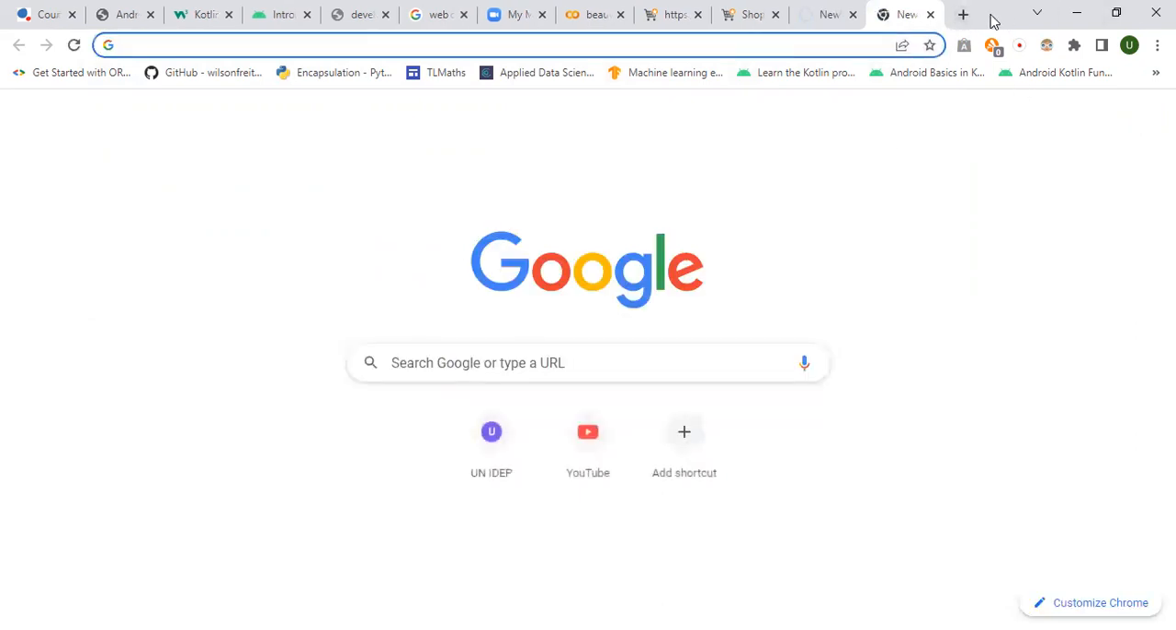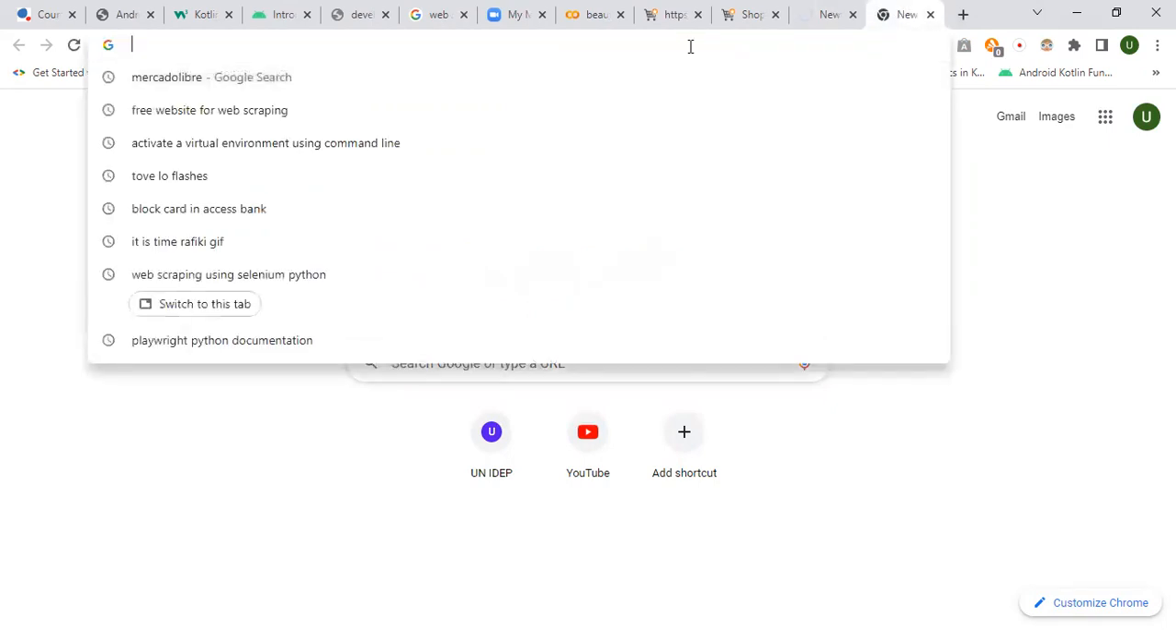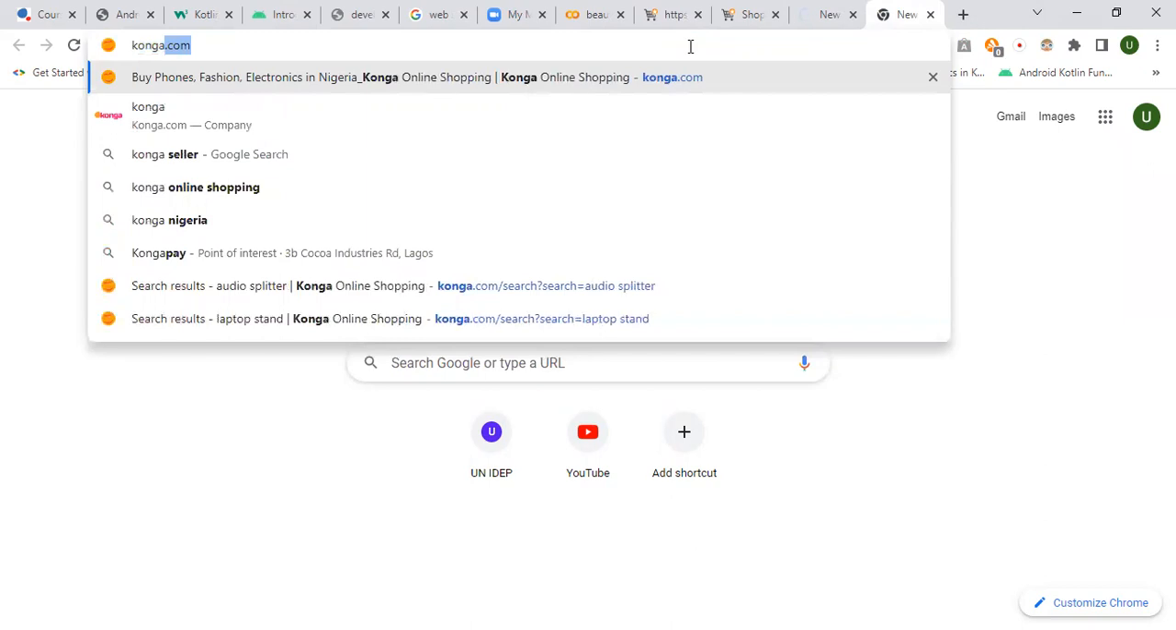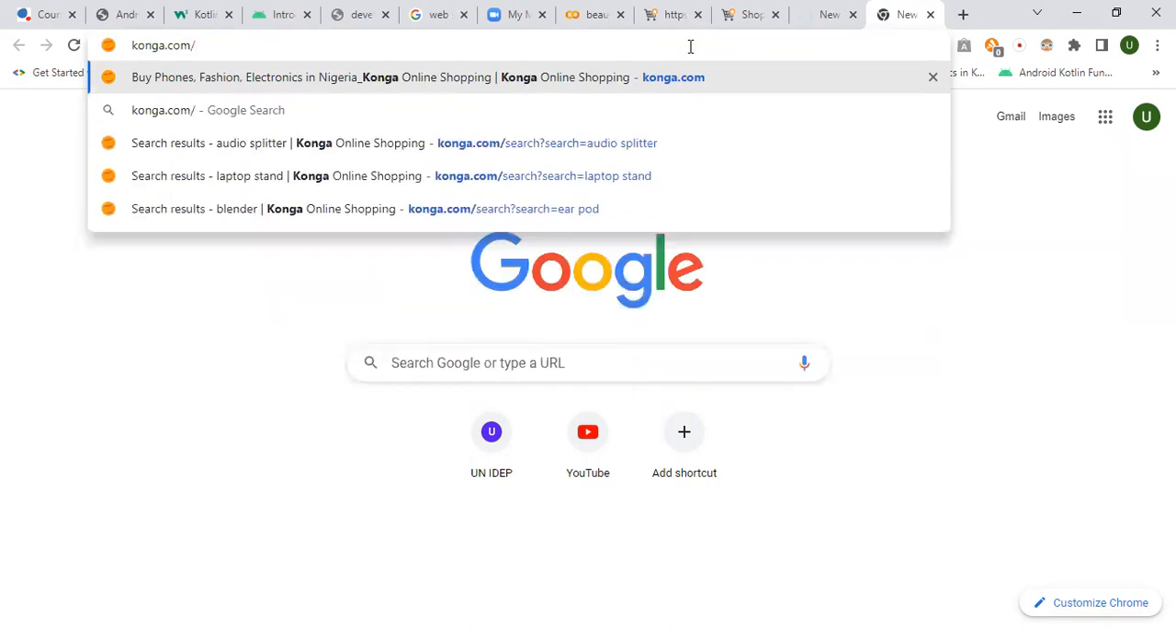Okay, let's see some other ones while we wait for Walmart. Let's see if these guys have their robots. This is another e-commerce site, but very bad service in Nigeria, very bad service.